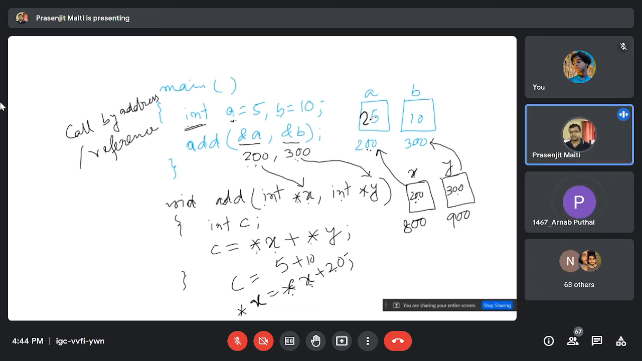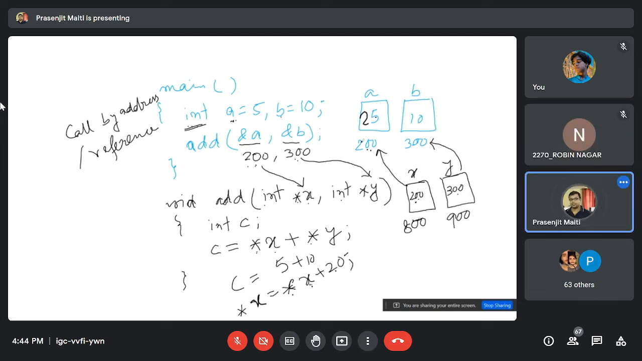So here we are accessing the actual variable address, but in call by value we just copy the variable value, then we use it, but the actual variable remains intact. But here you can see we are accessing this address, and whatever changes we make here are reflected within a and b.